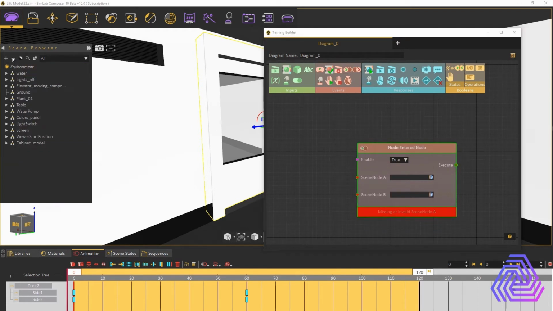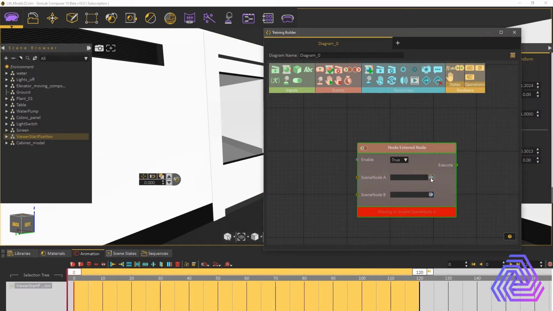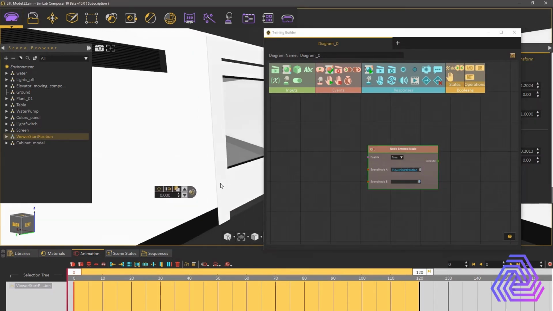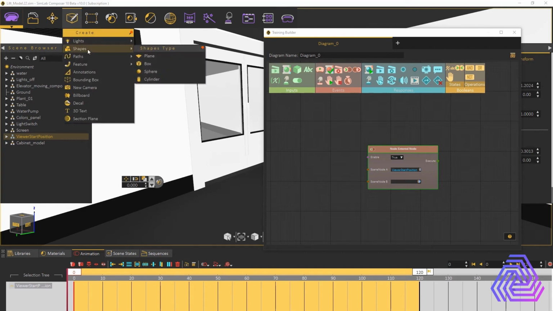From the objects tree to the left, select the starting position and attach it as Scene Node A. For the second object, we can use the door, but this would have the door open when the user is too close. To mimic the behavior of a door sensor, go to the Create menu and under Shapes, click on Cylinder.